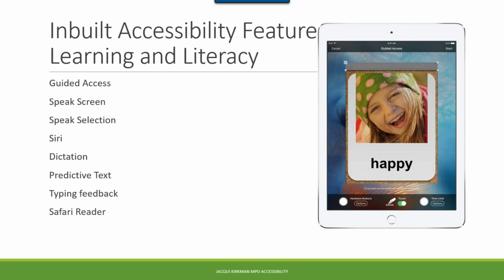So now we're moving along to a different set of accessibility features, and these are designed for, well, Apple calls it learning and literacy. So this might be people with, for example, autism, ADHD, some sort of cognitive impairment, or learning difficulties such as dyslexia. So one of the big things that people, especially parents of children with autism, find useful is guided access, and that's shown there on the screen.